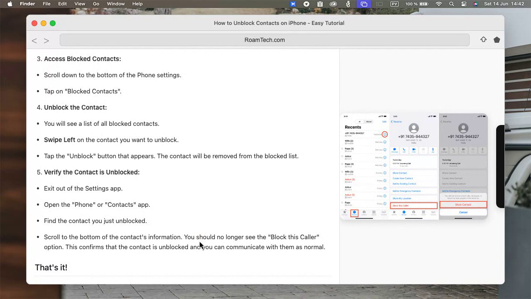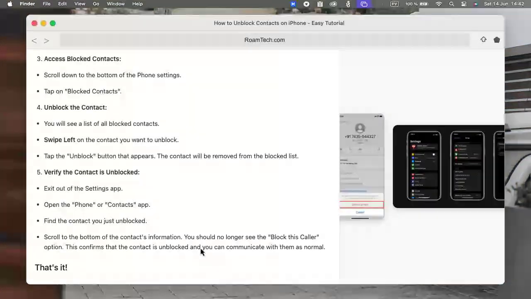Today we're going to show you a super simple trick, how to unblock contacts on your iPhone. Alright, let's dive right in.